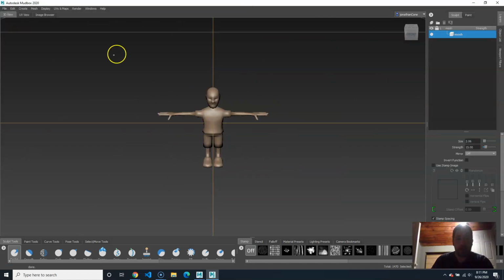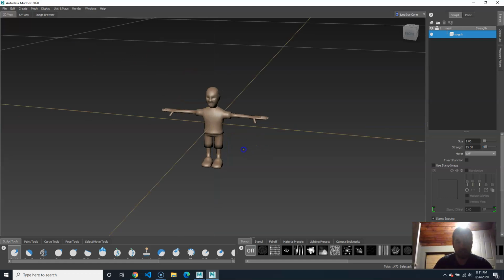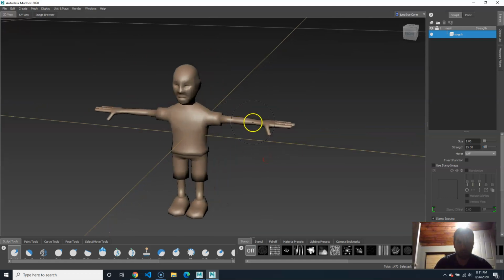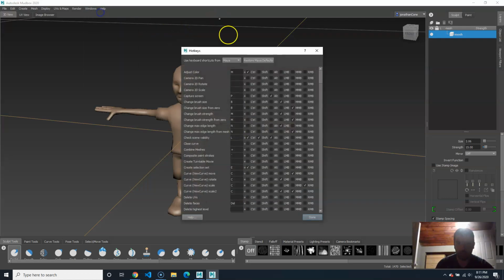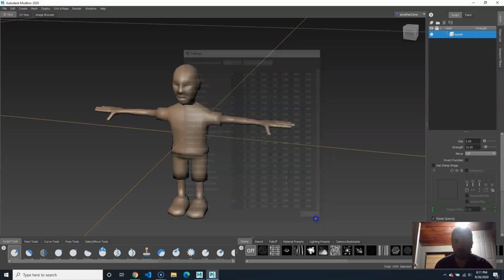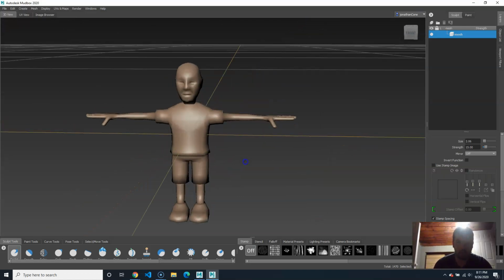Now again, the navigation should all be the same as in Maya, but if for some reason you clicked it and realized it's set to Mudbox, just go to Windows, Hotkeys, and you can switch it right here. Also, you can see all the hotkeys, so if you're wondering what the hotkeys were, here they are. That's actually a nice feature. I think there is something like this in Maya, but I've never really explored it, and I don't think it's as straightforward. That's a nice, clean way of doing it.